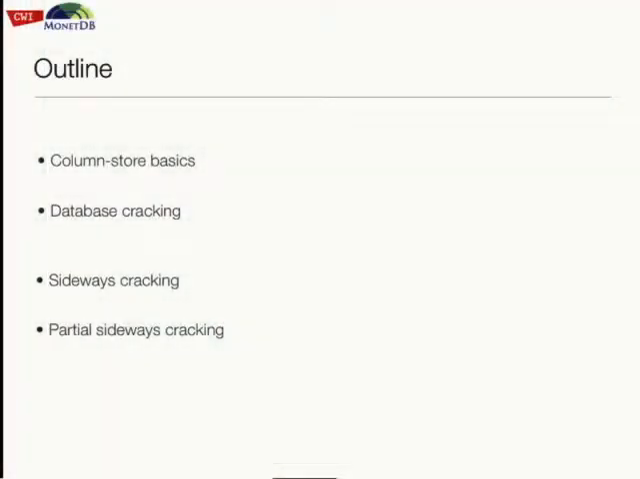So this is mostly the outline of this talk. I'm going to start with talking a bit about data access and row stores and column stores, and then the basics of database cracking. And if there is time, I'm going to go into the sideways cracking, which are some more advanced techniques on how we do query processing.